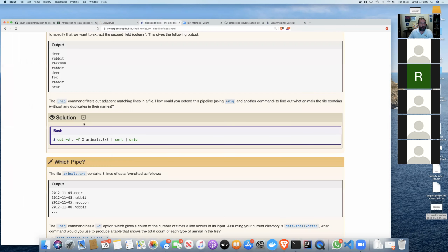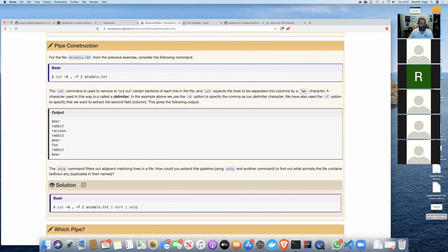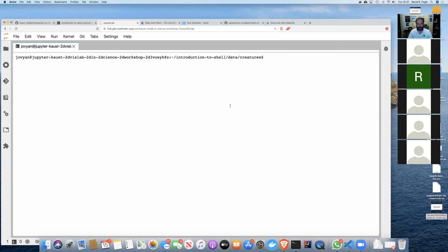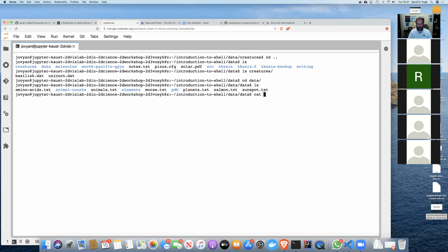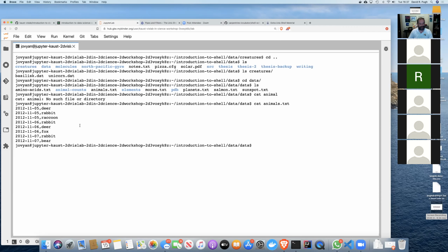It's using this animals.txt file. I think I need to go up one, or maybe I didn't. Maybe it was in the data folder. There it is. Okay, if we cat the animals.txt, this is like a little CSV file. The first column is the timestamp, and the second column is an animal, basically.